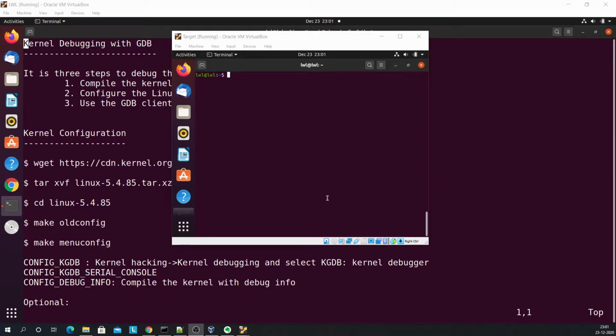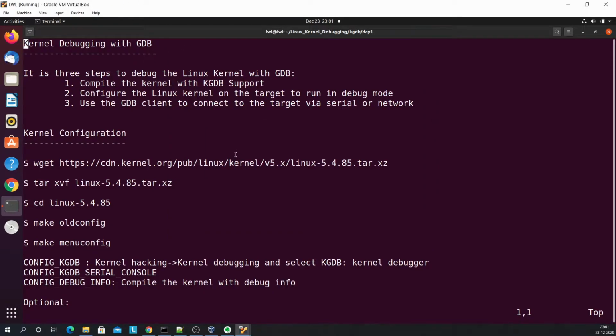In our previous video, we have performed the hardware setup. We now have two virtual boxes. One is a target virtual box, and the other one is a development virtual box. Both of them are connected over serial port.